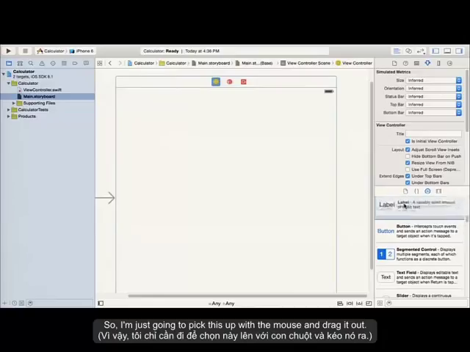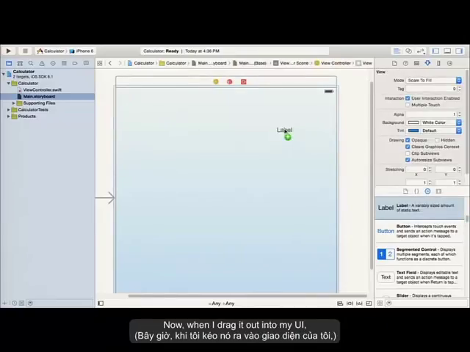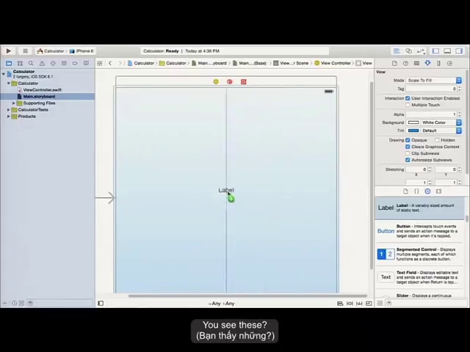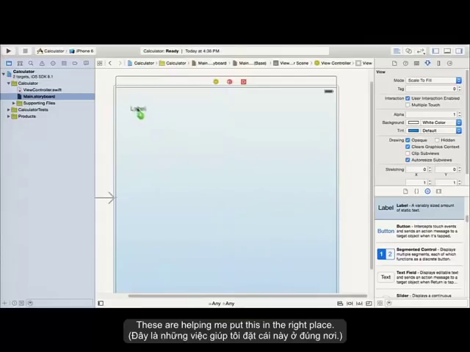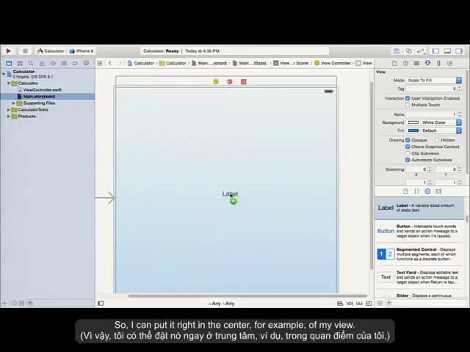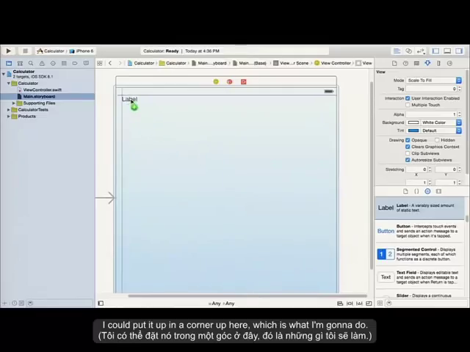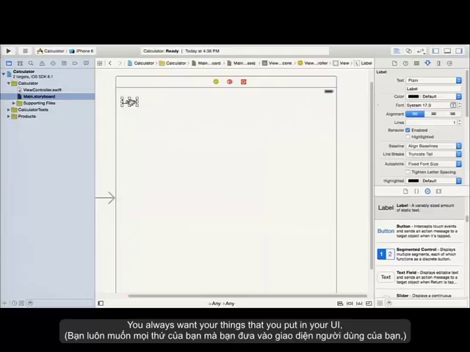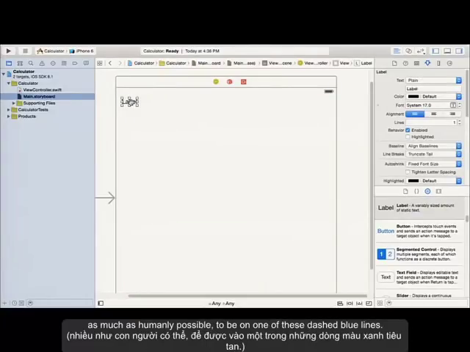So I'm just going to pick this up with the mouse and drag it out. Now, when I drag it out into my UI, you're going to see a lot of little blue dashed lines appearing. You see these? These are helping me put this in the right place. So I could put it right in the center, for example, of my view. I could put it up in a corner up here, which is what I'm going to do. You always want your things that you put in your UI, as much as humanly possible, to be on one of these dashed blue lines.